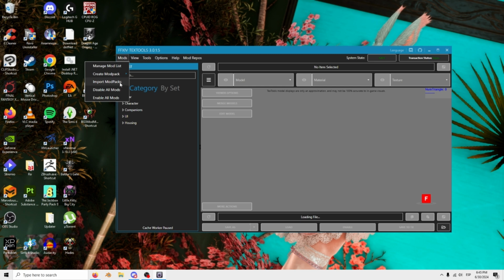Then you have the option of import mod packs. You cannot do this unless you have opened up a transaction, right? And if something is going on strangely, or maybe you want to access the vanilla version of whatever you modded, you can disable or enable the mods.